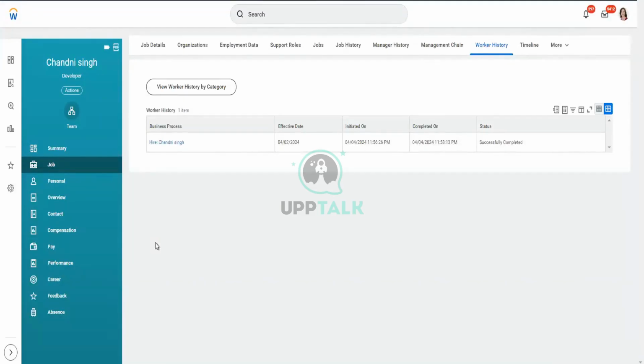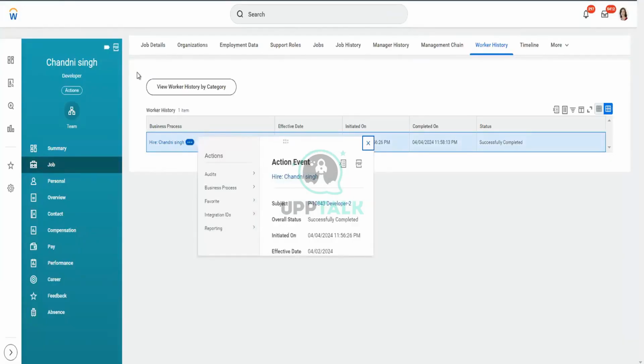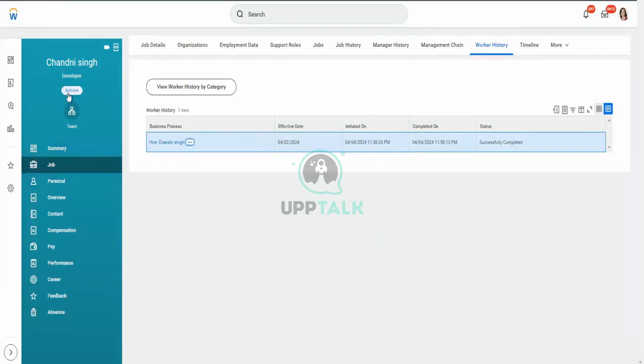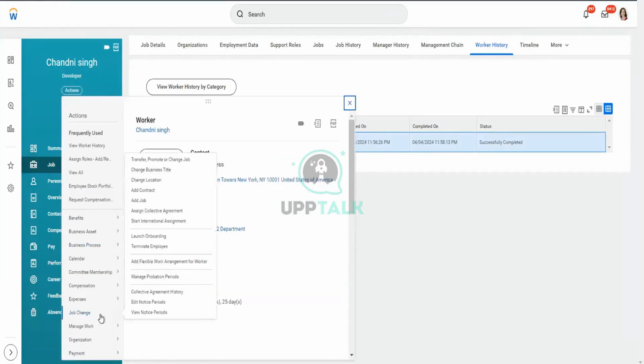What will be your first action? The first action is to edit the profile, basically delete the profile. Since deletion is not a term they use in Workday, they use rescind. We will not remove the head count. We will go with the termination first and then we will rescind the termination.